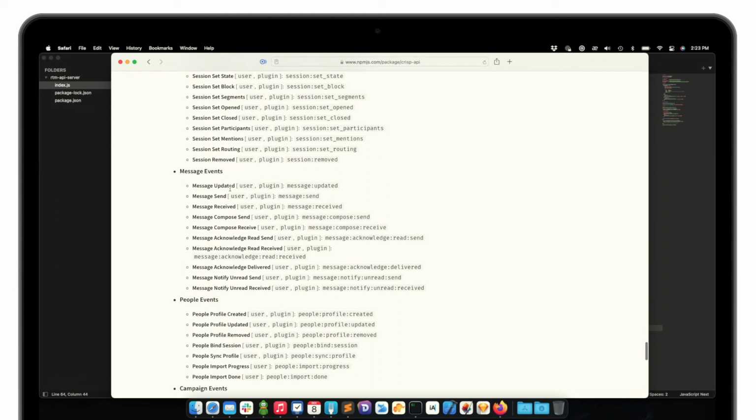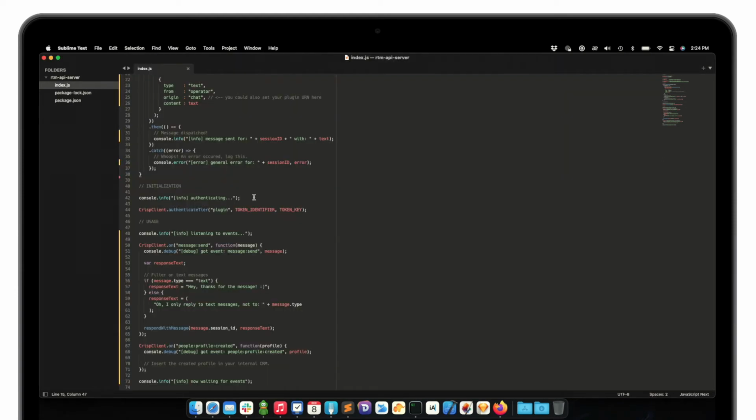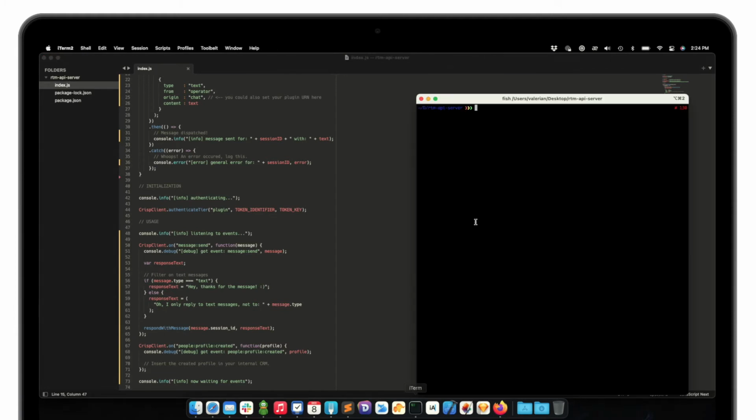So for instance, for message, my event is here. Okay, so now let's open a terminal and run the app. So I just need to hit node index.js, execute it. Okay, so it authenticated and it's now waiting for events on my Crisp website.